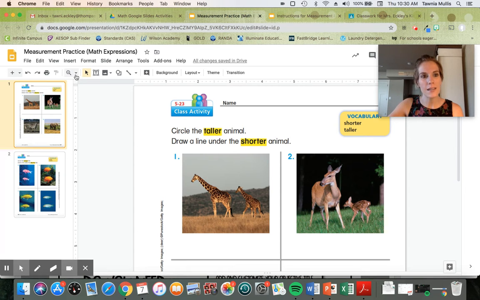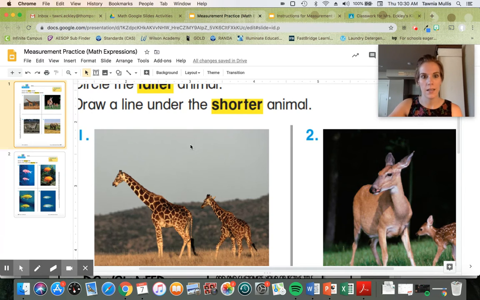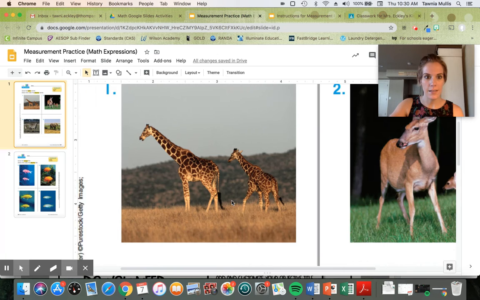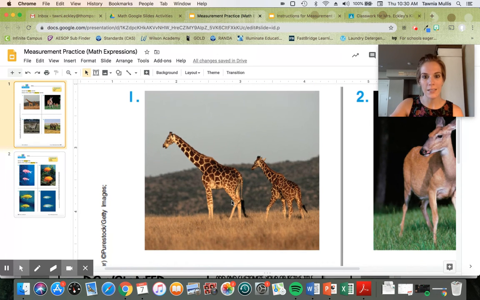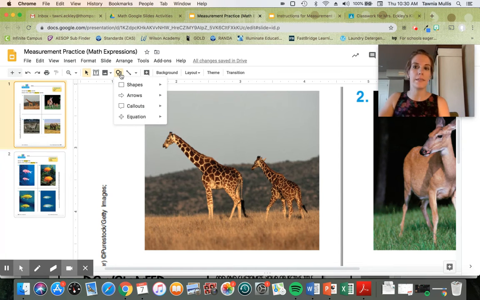So let's focus in on these little giraffes. There's our giraffies. Aw, so cute. I need to decide which giraffe is taller and which giraffe is shorter. So I'm going to use these tools right up here. You'll notice this tool that's got a circle and a little square kind of hidden behind it. That is my shape tool. I'm going to click or touch that tool, and I'm going to come down to shapes.